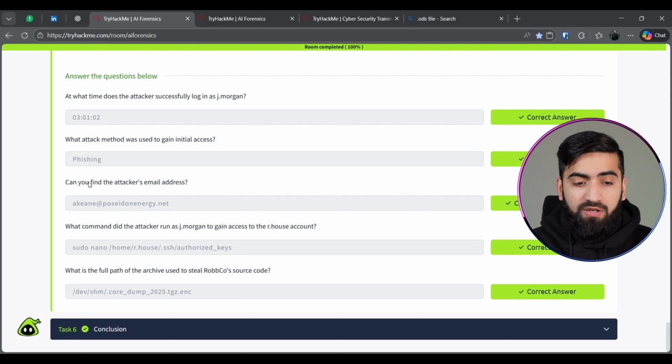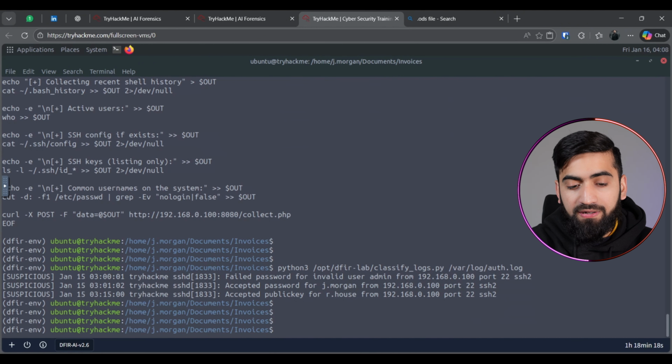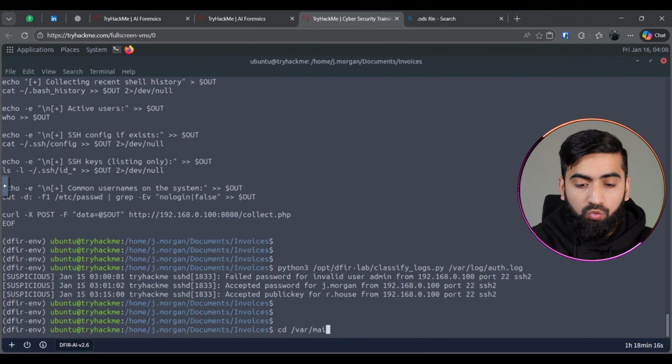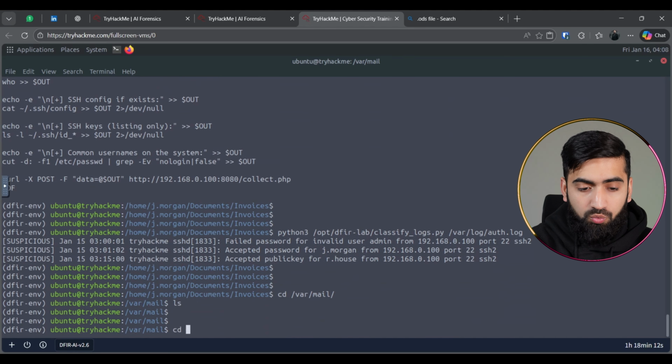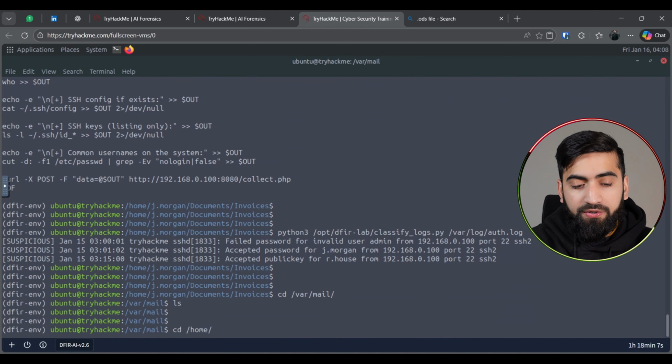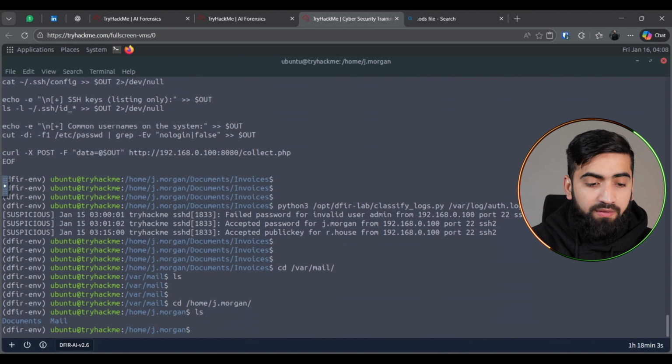And now the third question is, what was the attacker's email address which got the user hacked? By which email address did the attacker email the user Digital? Normally there is a folder in Linux called cd /var/mail. But if we go to that folder, it is empty. So what we need to do is to check the home directory of user Digital. In that directory, we can see a folder called mail.